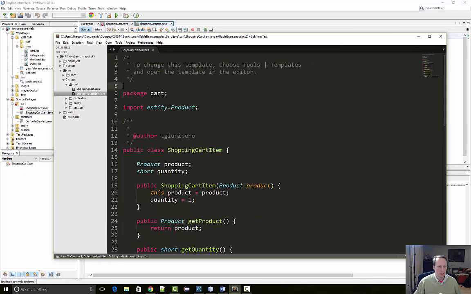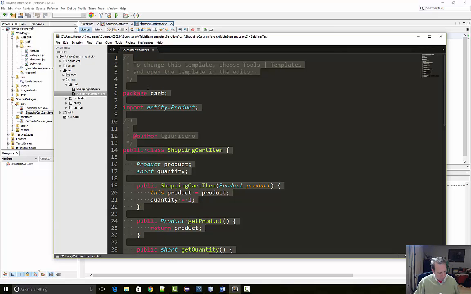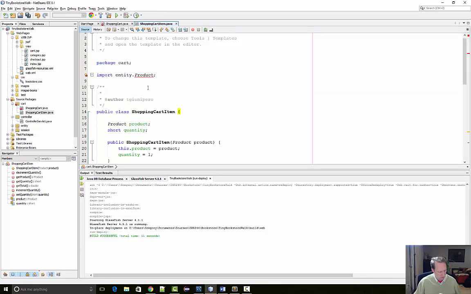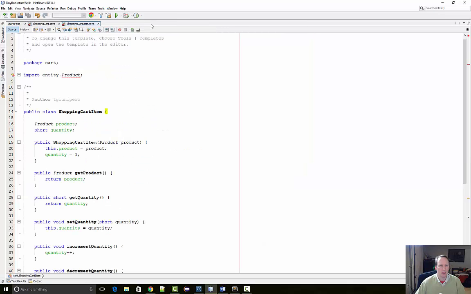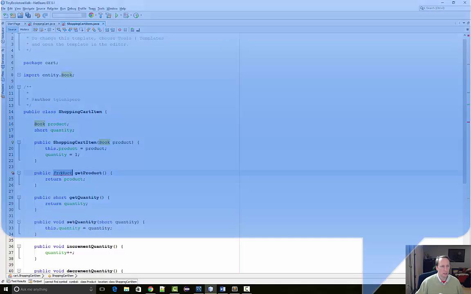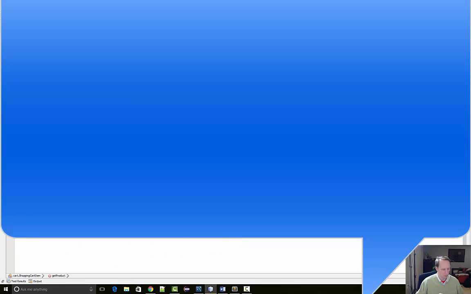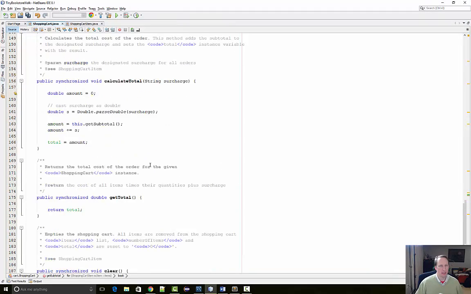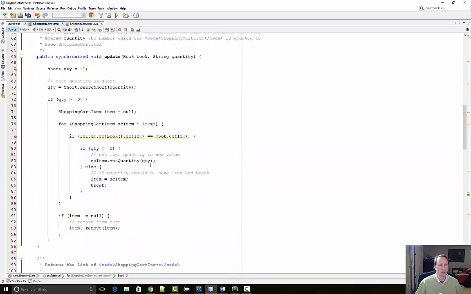Then I'll do the same thing. I'm going to get this shopping cart item, select all, copy, select all, and paste. And then save it. And of course, you can see, let me expand this, that it's complaining it doesn't know what a product is. So we're just going to use book. It should know what a book is. And everywhere we see product, we're going to replace it with book. Okay, so I think we've done the changing of product to book.